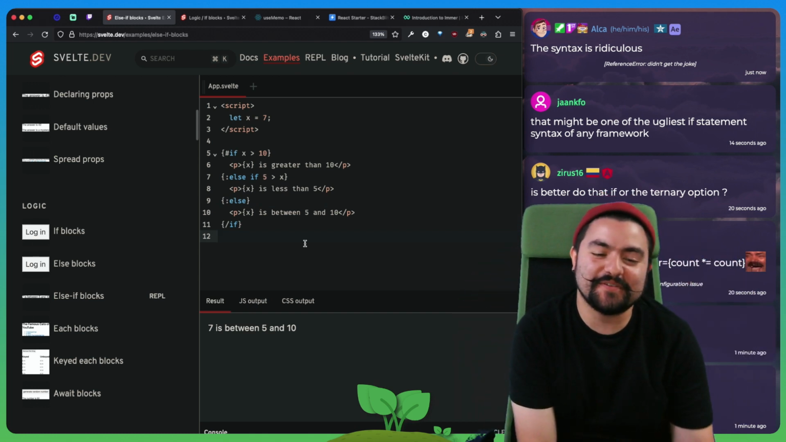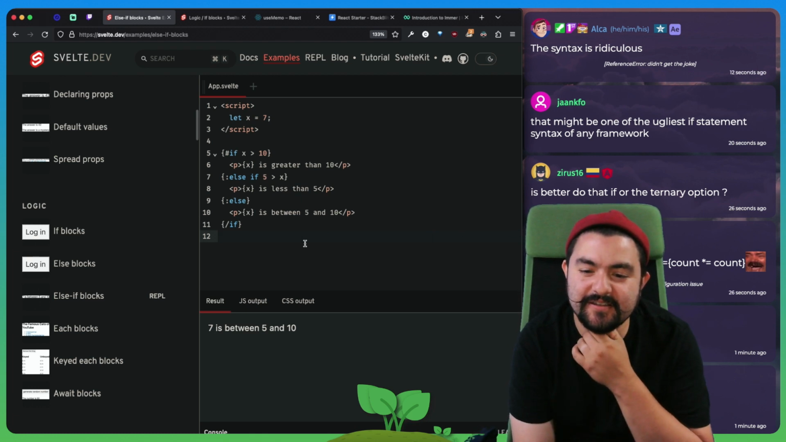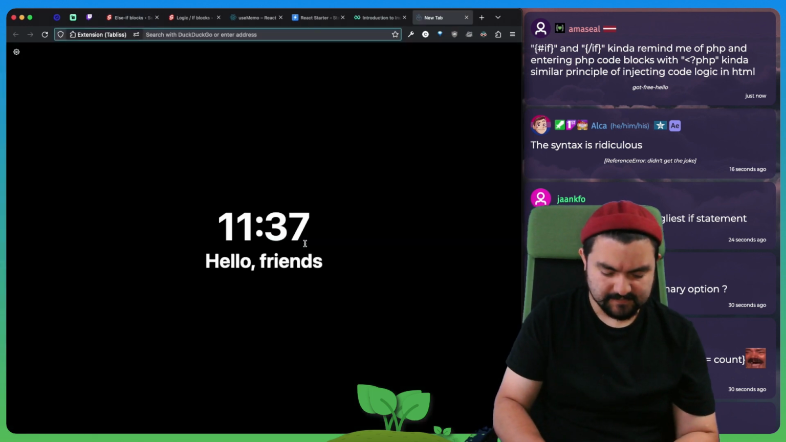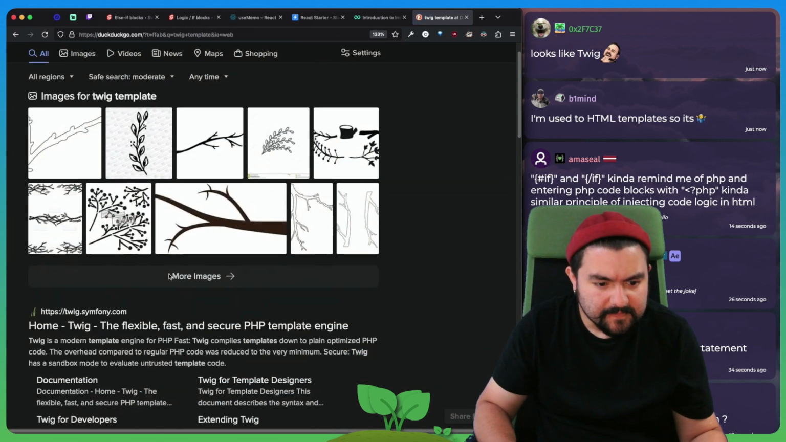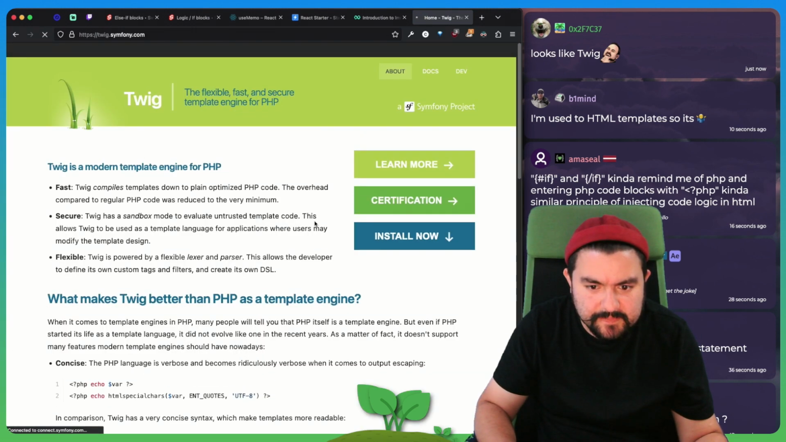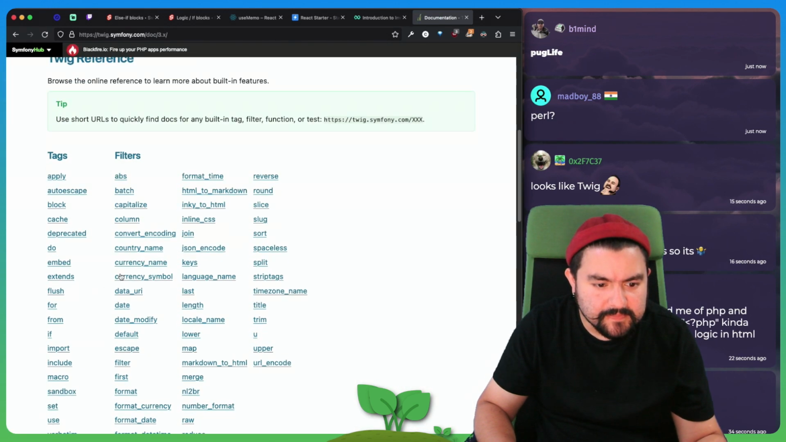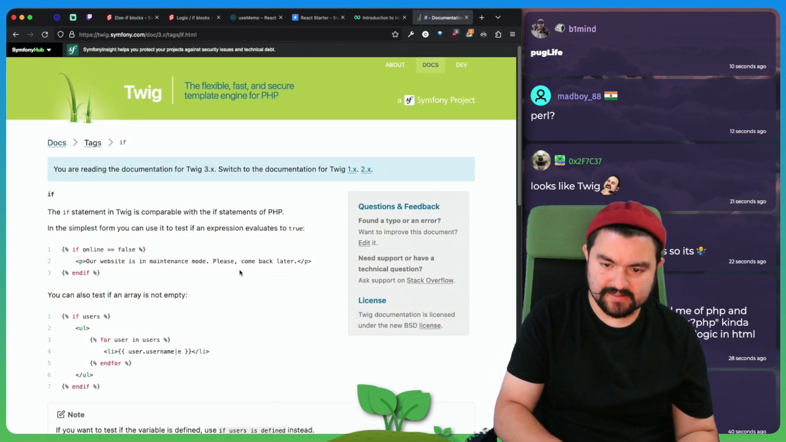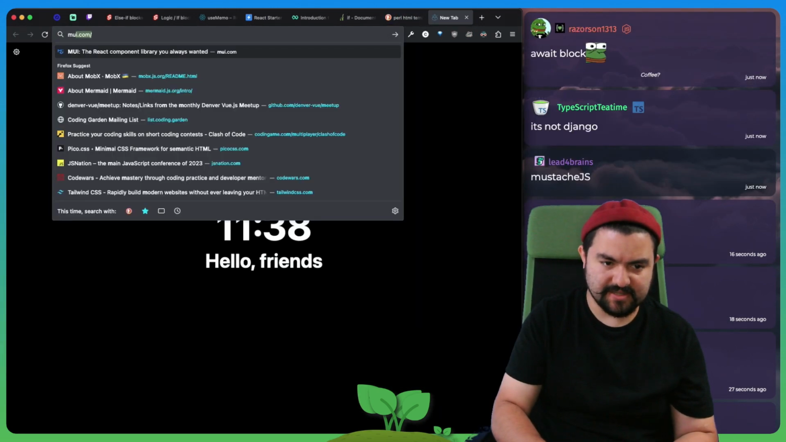And honestly, I don't know, was this inspired by EJS or Handlebars? Anybody know where this originated? Twig? PHP template engine? Pug? Yeah, so Twig uses the percent sign. Is it mustache.js?